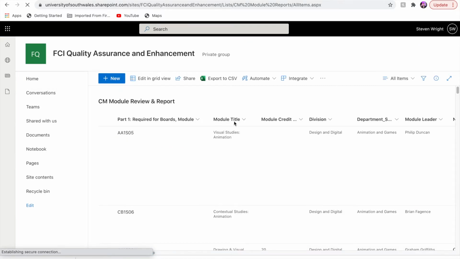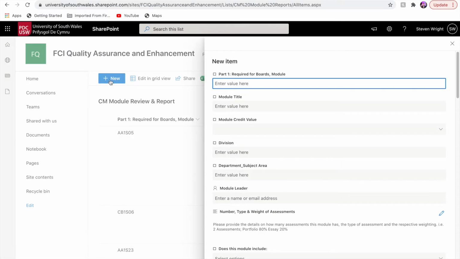Now we can filter by module code or module title, but for most of us this term or this year, we're going to have to create new modules. So you filter the same way as we have with everything else. But to create a new module, we just click the new button here. Once you've clicked new, this will open up this little window. Very simple. So part 1 is required for the boards, and we'll go down as we go.